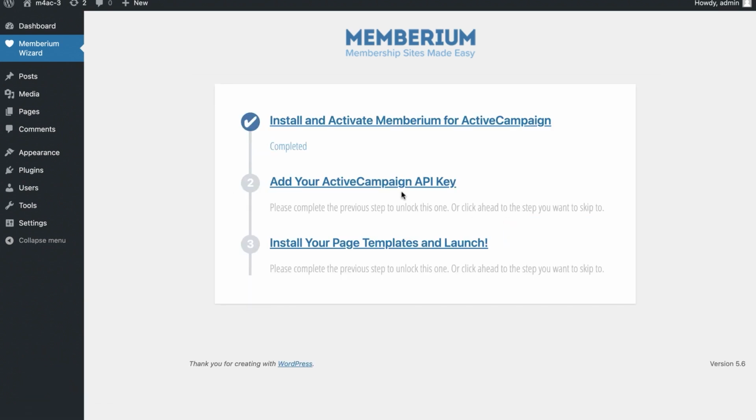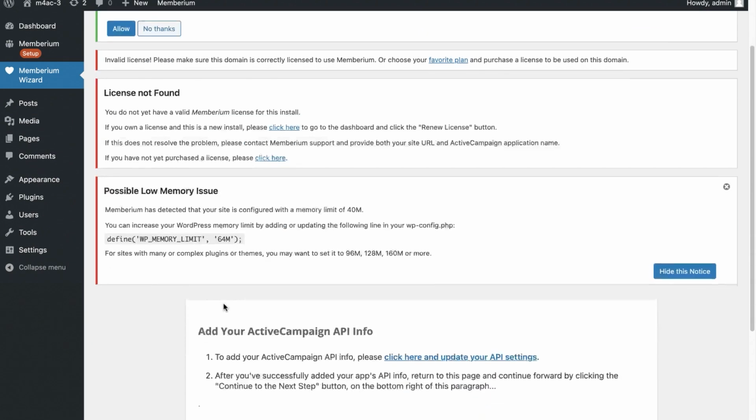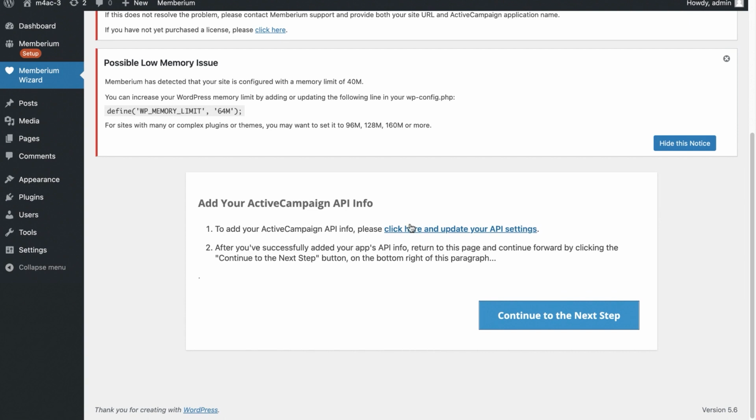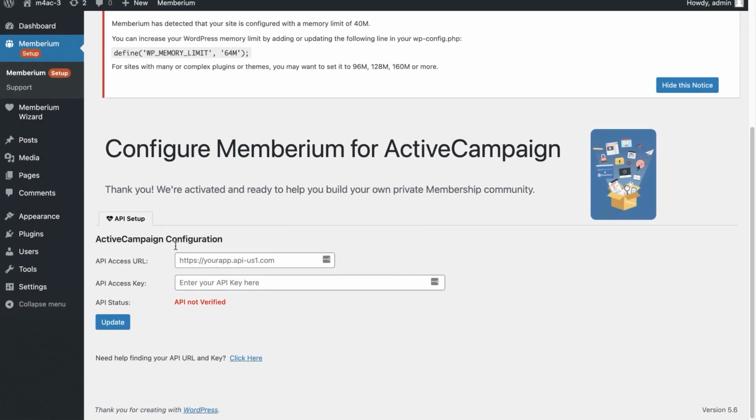On the next step, you have to actually add your ActiveCampaign API key, which I'll show you how to get right now. First, click on Add Your ActiveCampaign API Key, and it might take you to this page that has some of these messages. These can all simply be ignored for right now. But go ahead and click this link right here. Click here to update your API settings. This will open up a new window, and if you scroll down, you're going to see these two boxes, API Access URL and API Access Key.